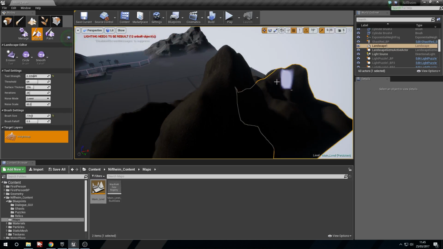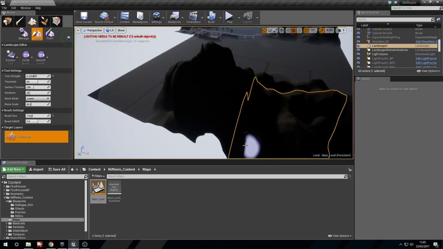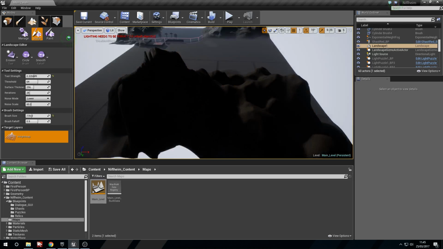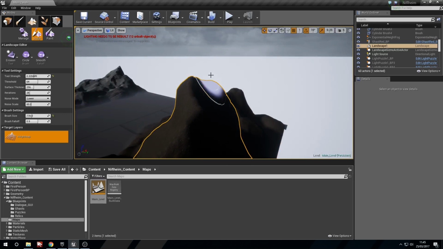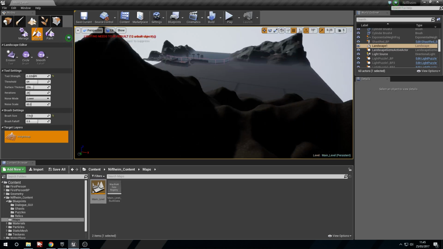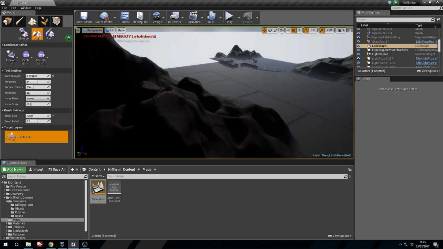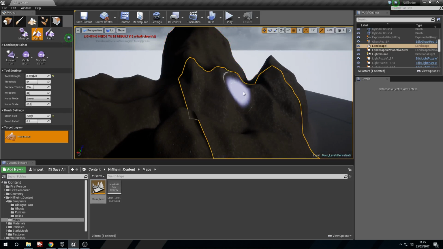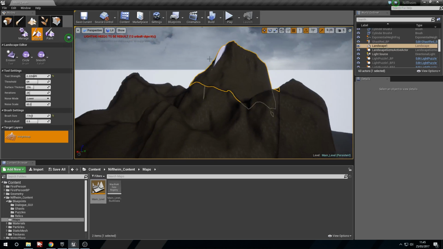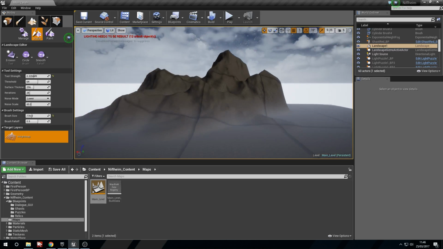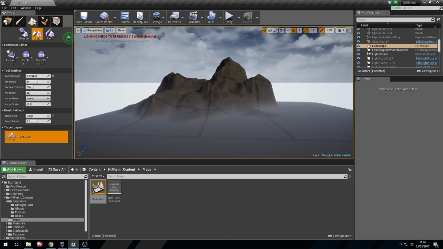There we are. And let's just get the back as well. Probably never going to see this area. So we've got this. Nice. Eroded surface now. So you can see that's already looking a lot more mountainous.